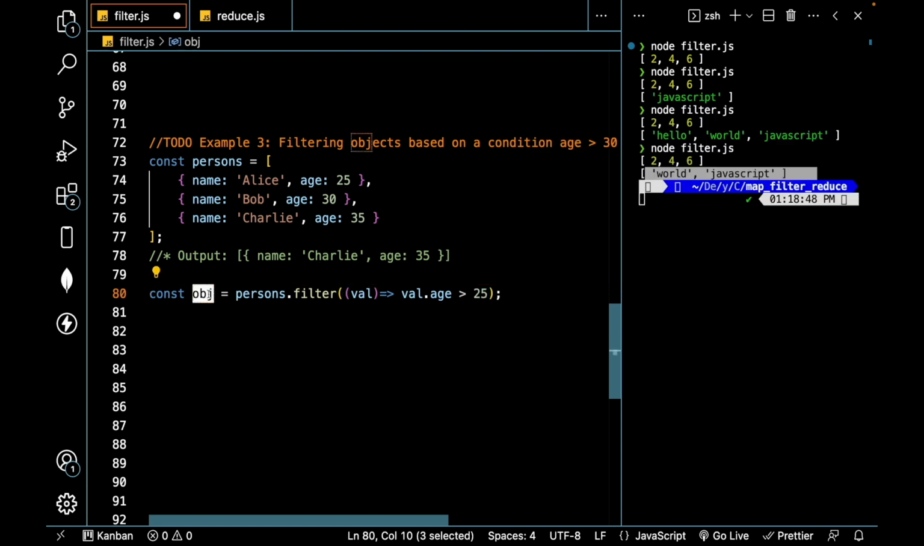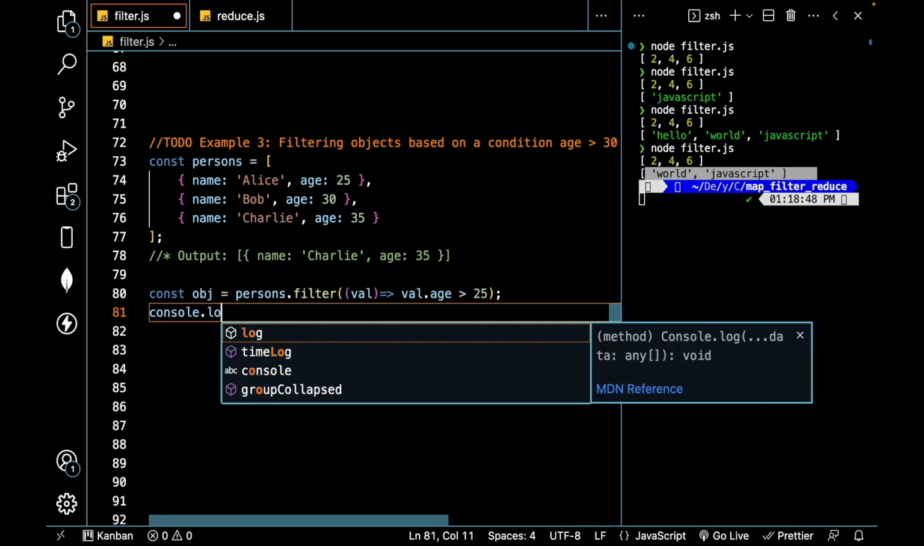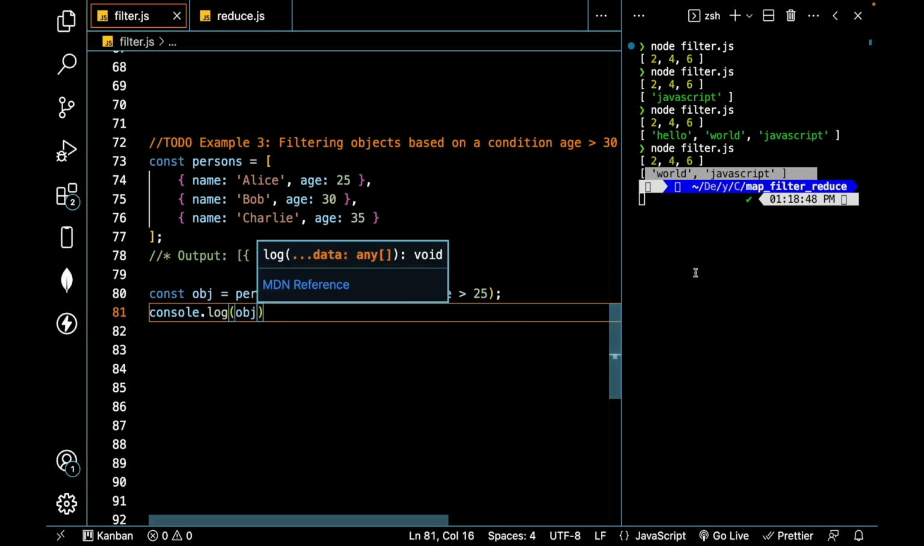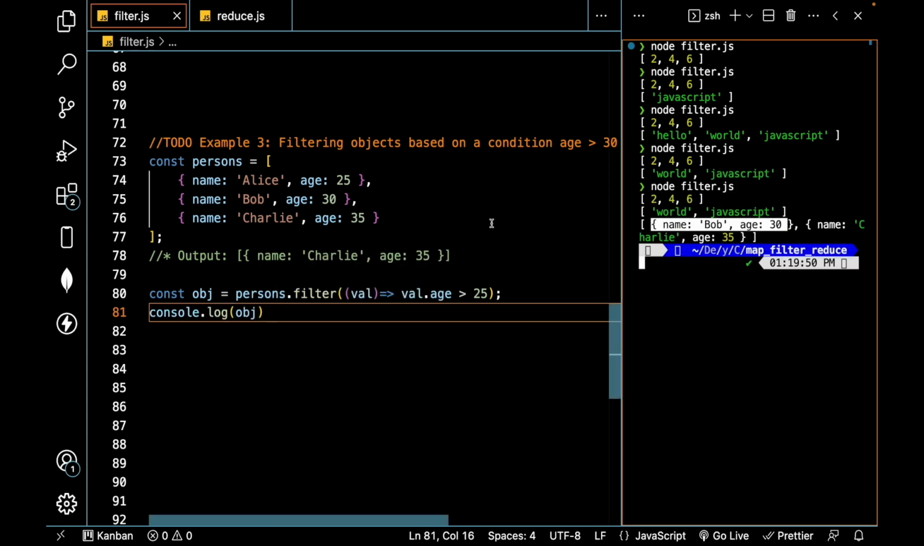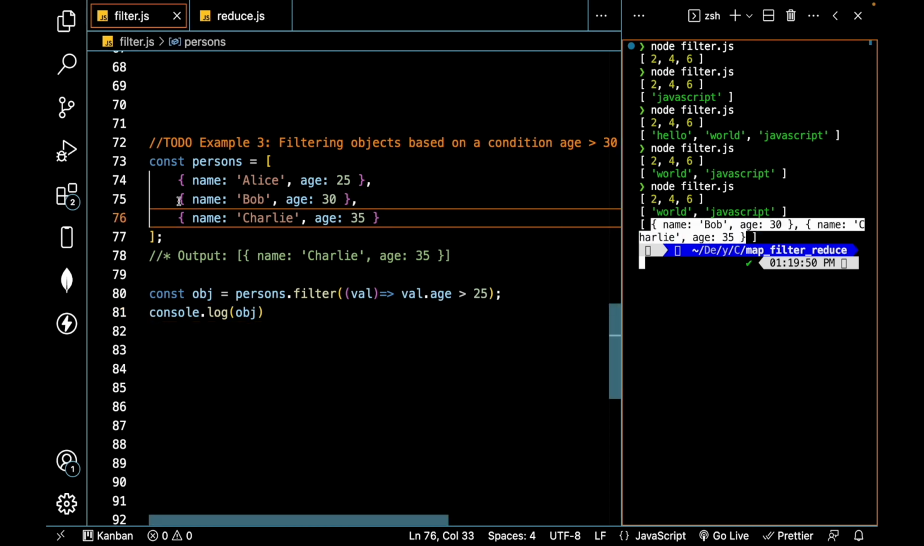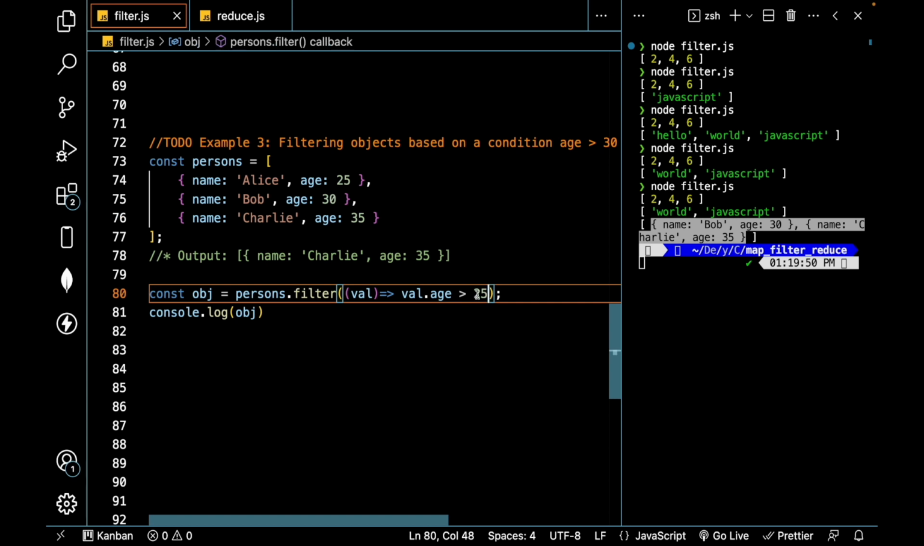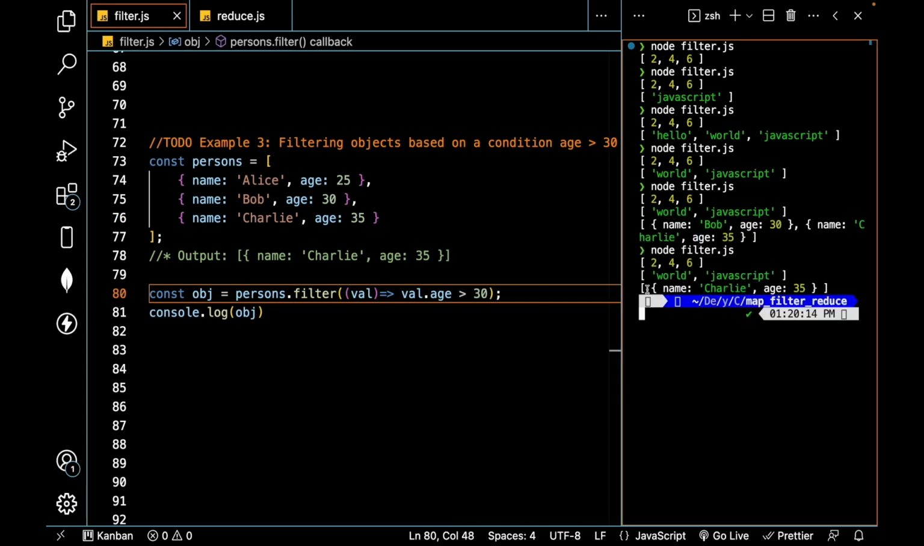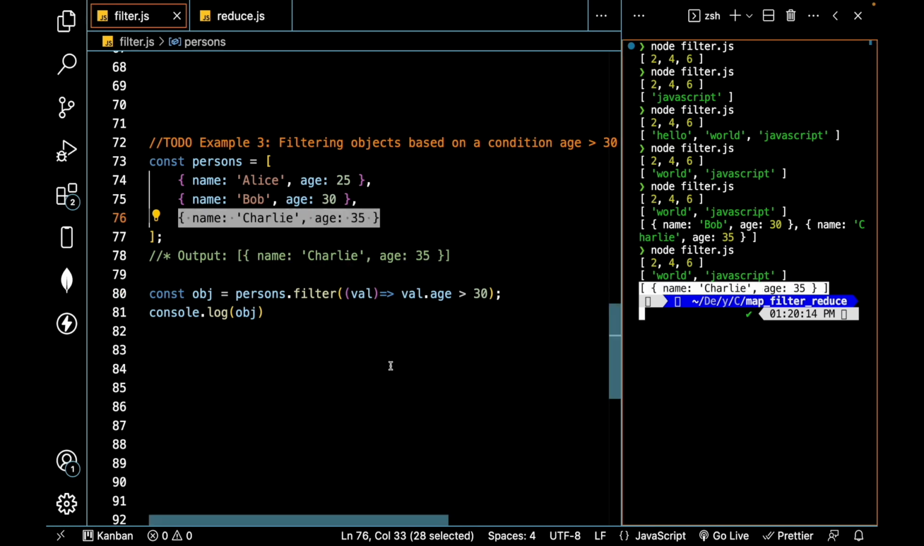And I'll console.log these objects, console.log object, and let's print again, and it is printing. Okay, we have two, it's returning 30 and 35, two objects, which is both of these, since we have taken this. And if I take greater than 30, it's going to print only one object, which is Charlie. It's printing only Charlie. So this is the filter function.